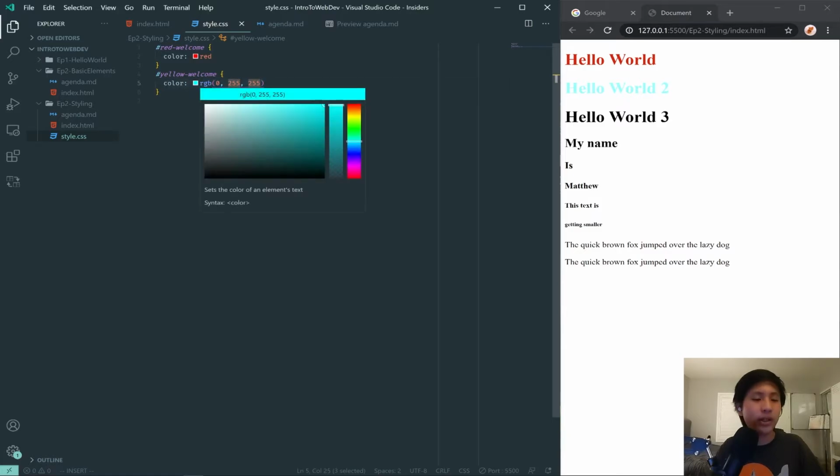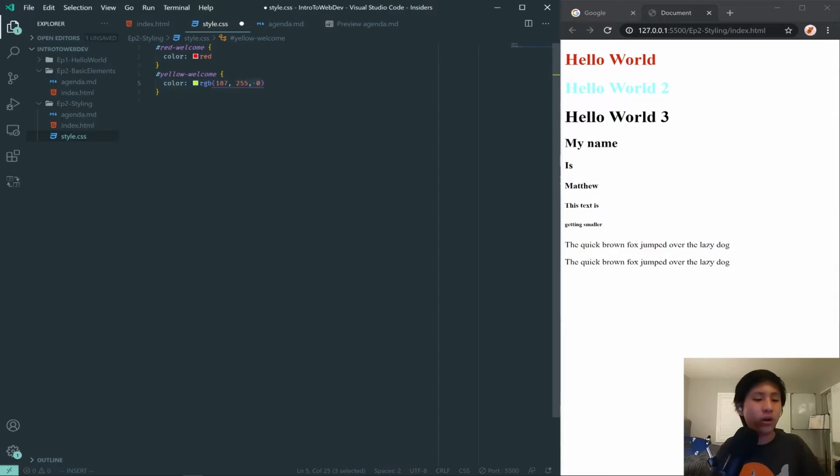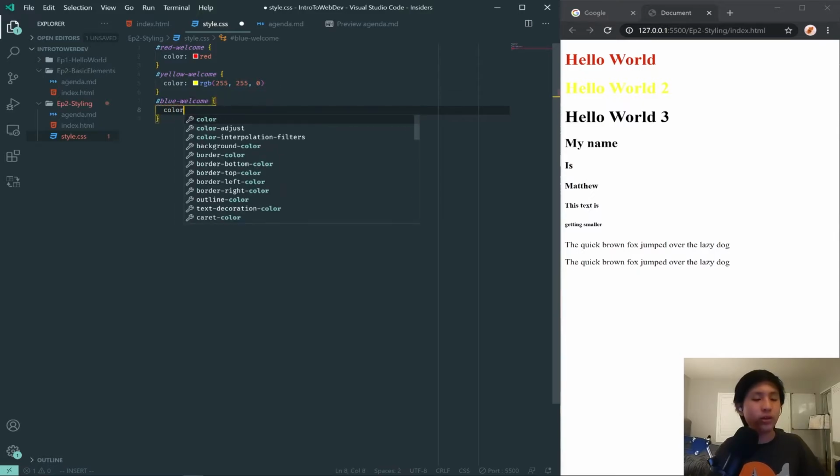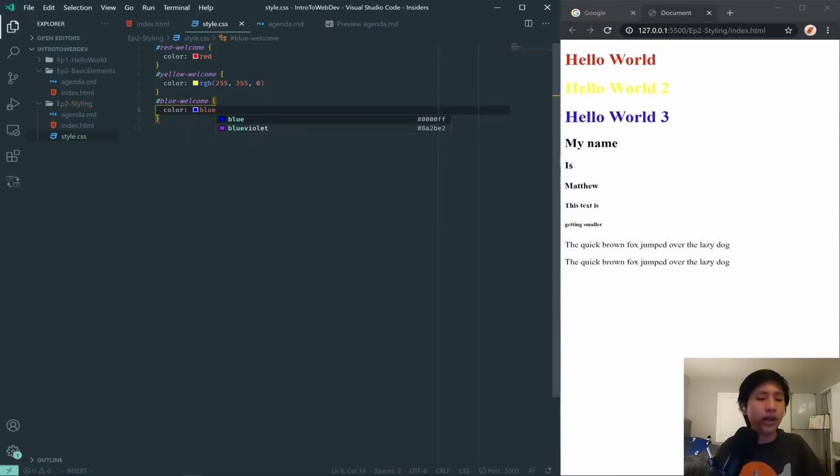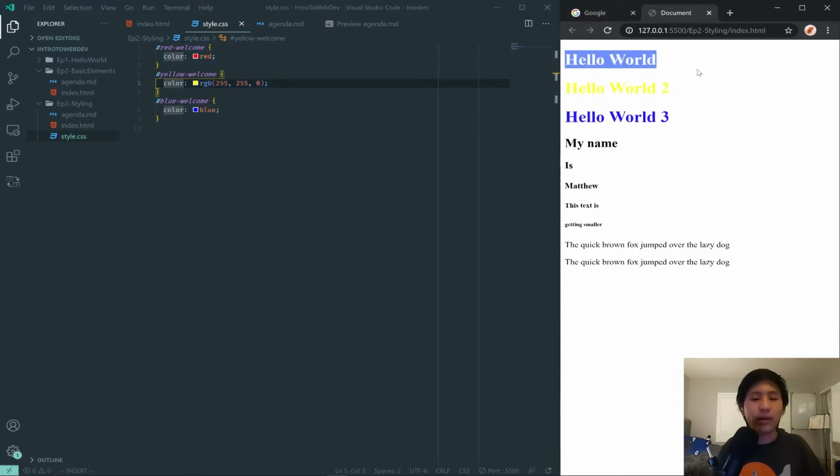Oh yeah, and then in VS Code, if you hover over, we can actually use a color picker. So we can do 255, 255, comma 0, and that's pure yellow right there. And then we can do the same with our blue-welcome, and then we can just do color, colon, blue. And if you'll notice, we actually probably want to put some semicolons at the end. It's good practice to put them at the end of CSS lines. So yeah, semicolons at the end. So as you can see here, we now have red, yellow, and blue.